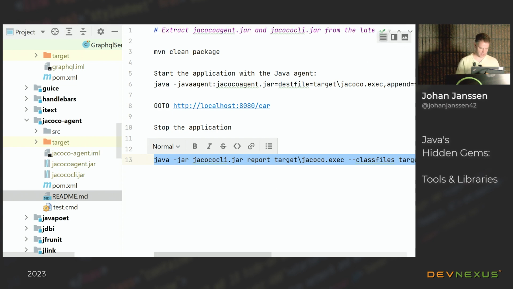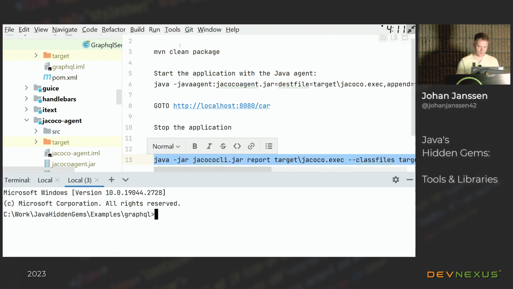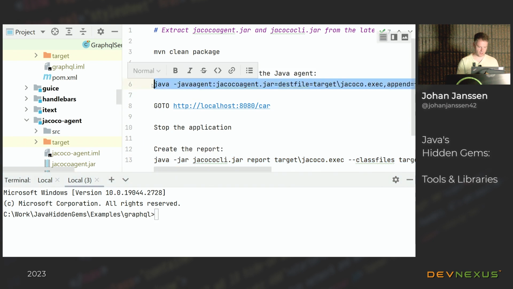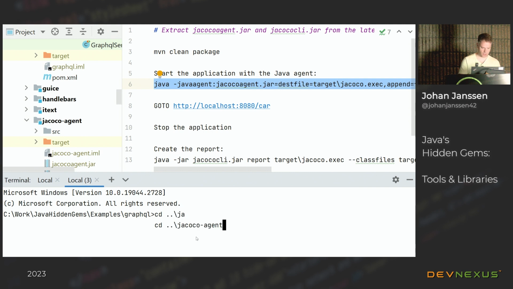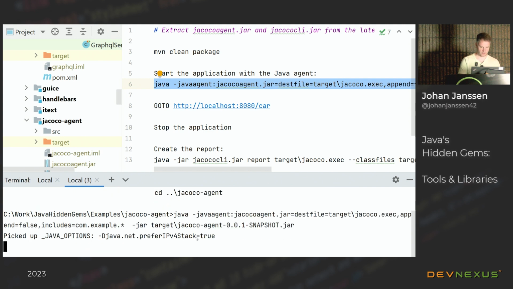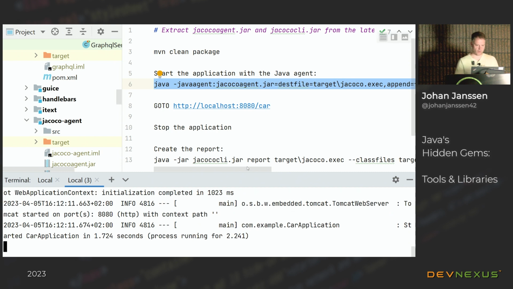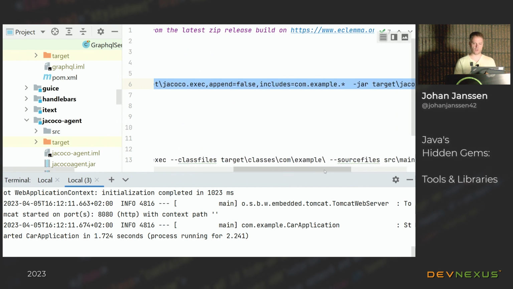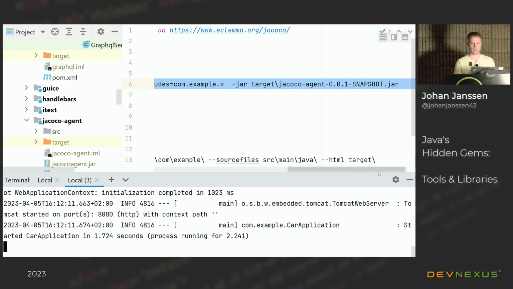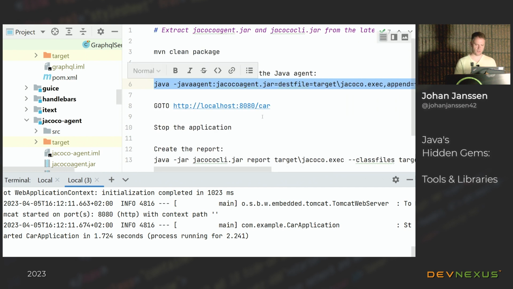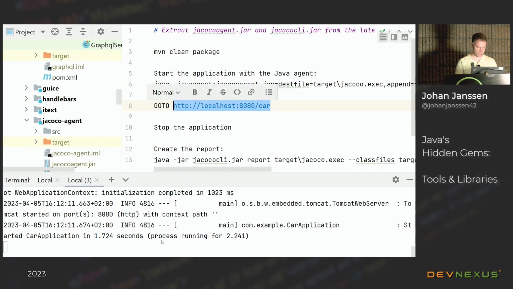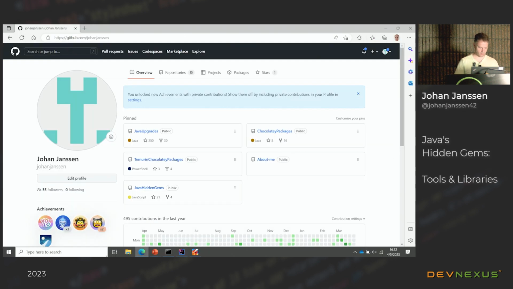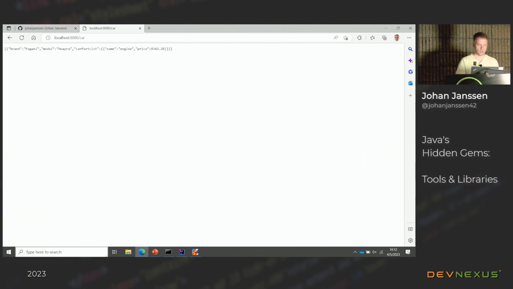So let's show the example. So I basically supply this argument. Oh wait, I should use the correct directory, of course. So now it's started with the argument of the Jacoco agent. So you simply download the Jacoco agent and then you configure some stuff like what it should measure and things like that. And in the end, I supply my simple application. My simple application has a car endpoint. So if I go to a browser, I get some response.